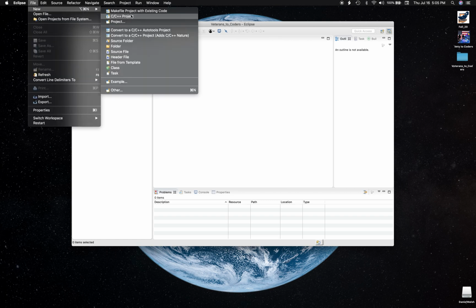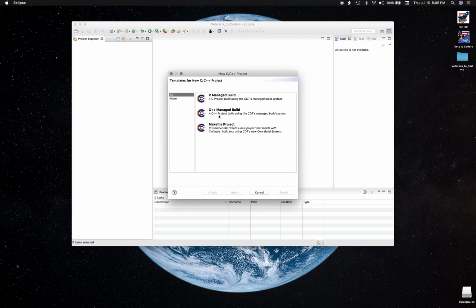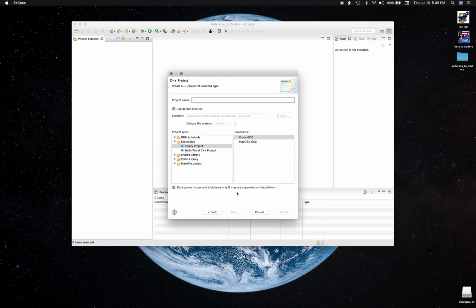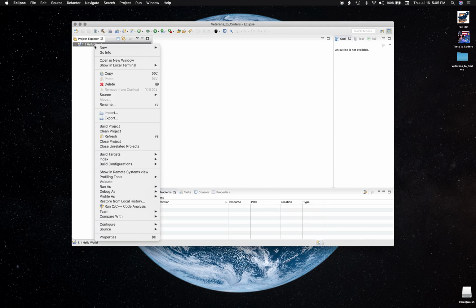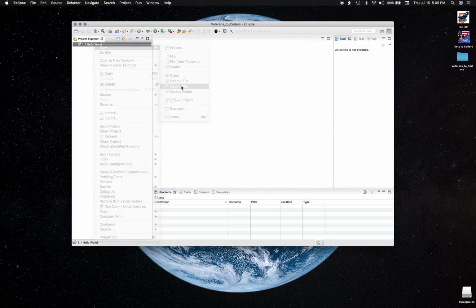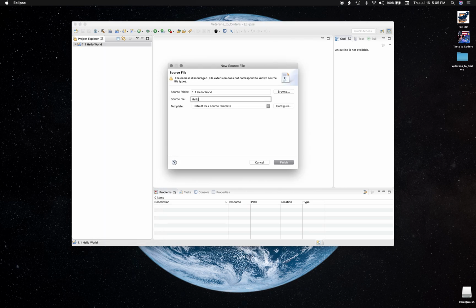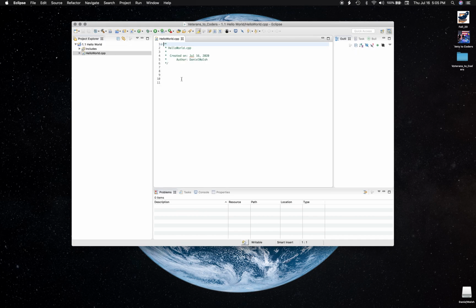So let's create a C++ project. We're going to call this Hello World. This is video 1.1. Hello World. And I want to use the Mac. And then I'm going to create a source file, so I two-finger click, new source file, and I'll just call this HelloWorld. And you can't have any spaces in this because this is our file name, .cpp. Now we just created a C++ file, and it is empty.